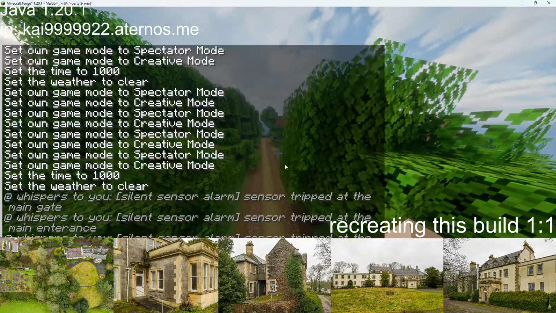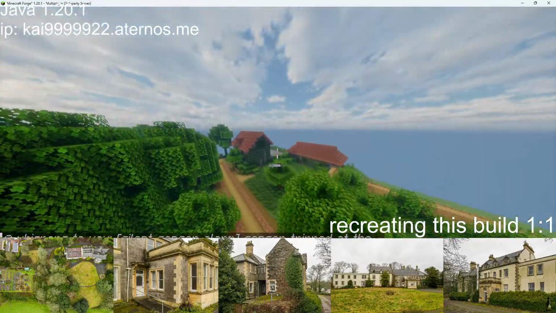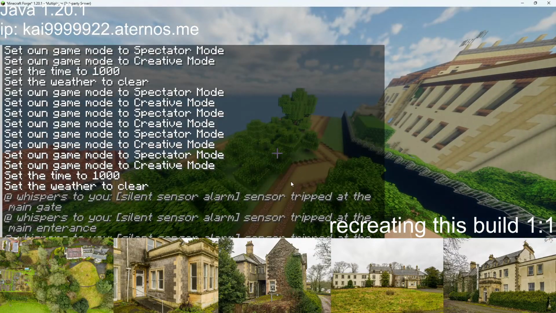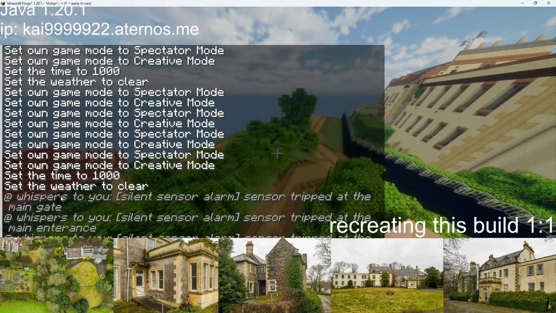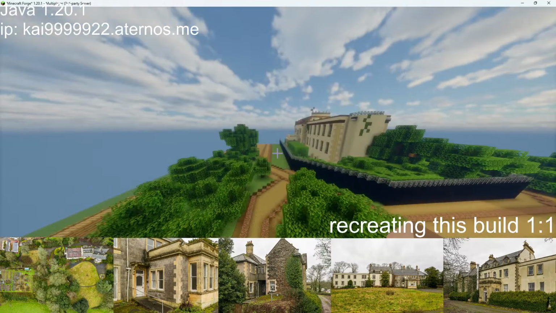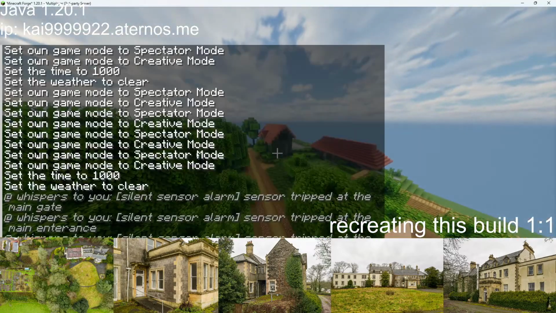Oh, sensor tripped at the garden houses. The garden house is right here. So basically it tells you where they've been. It says they've been at the main gate because the sensor's tripped at the main gate. Then it tells you the sensor's been tripped at the main entrance, so they were at the main entrance. Then it tells you that they've walked down here and gone to the garden houses because it says sensor tripped at the garden houses.